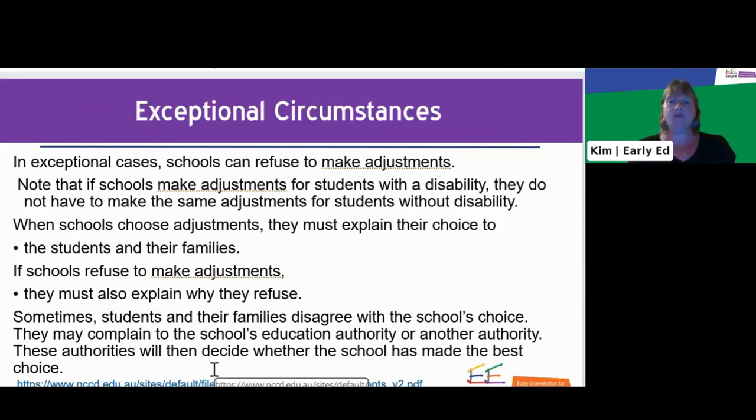And again, this comes from the information from the NCCD about reasonable adjustments and information for parents. So in exceptional circumstances, schools can refuse to make adjustments. Note that if schools make adjustments for students with a disability, they do not have to make the same adjustments for students without a disability.